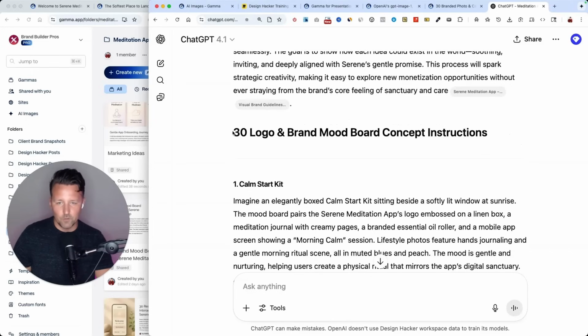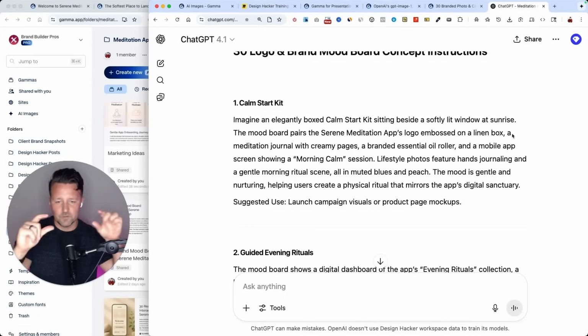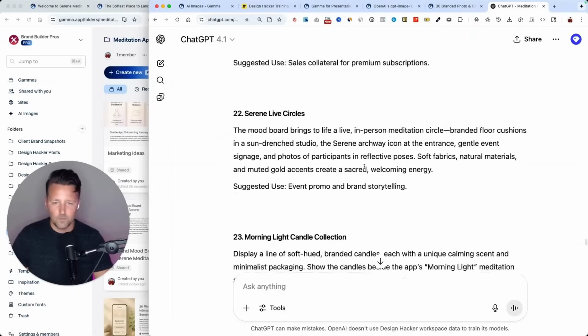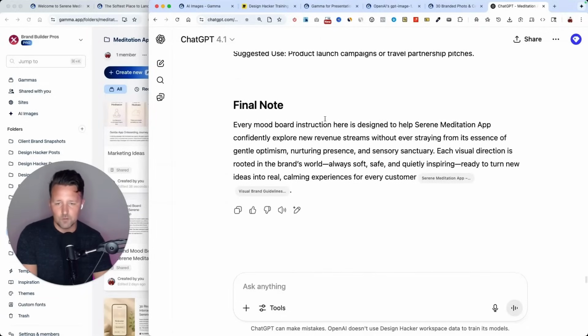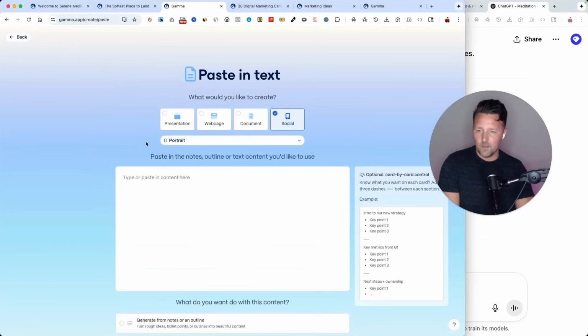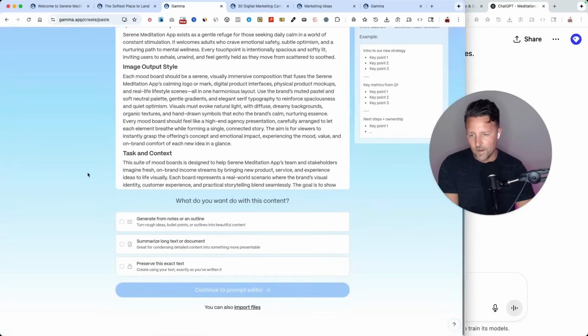And it basically creates 30 mood board concepts of different individual products or services or experiences that you may want to create for that brand, which can create new income channels. So let's try this out again. I will follow through that process. You can watch again, paste in text. We'll use the social portrait format there. Let's go ahead and preserve, continue.